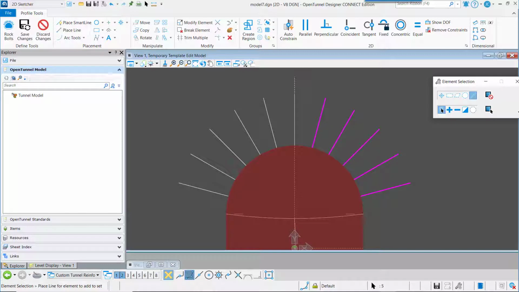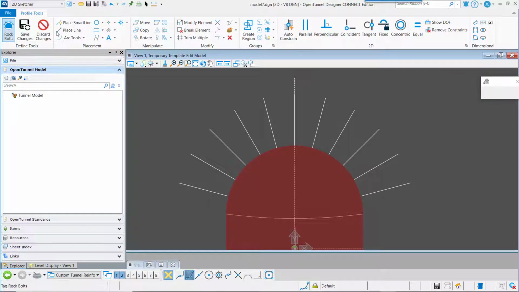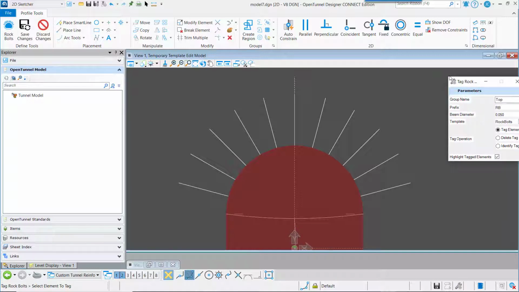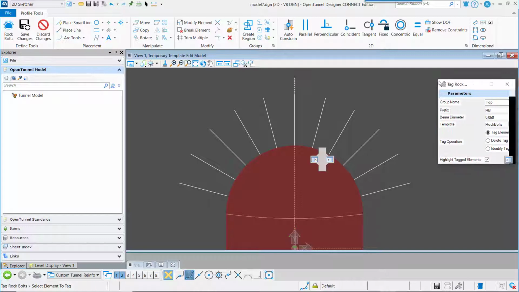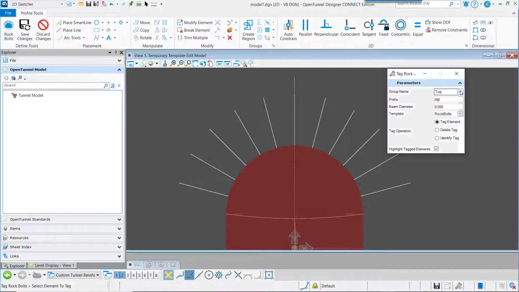So the only thing that we have to do is to define the rock bolt, so to tag the different elements. So we unselect this, okay, and we tag the rock bolts. Okay, so a group name is top, prefix RB, the beam diameter, which is the diameter of the bolt, so 5 centimeters, which is quite large, and the template, so the element will change color. This is the big advantage of having a template, so everything is defined in the proper definition.